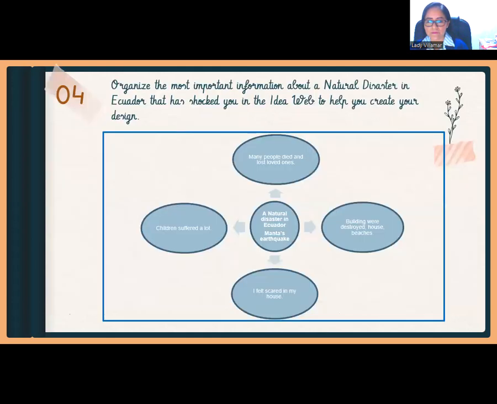that. On exercise number 4, you are going to use an idea web to organize the most important information about natural disasters in Ecuador. And this graphic organizer will help you to create your final design, that is, the infographic. I have an example here. The topic is a natural disaster in Ecuador, Manta's earthquake.